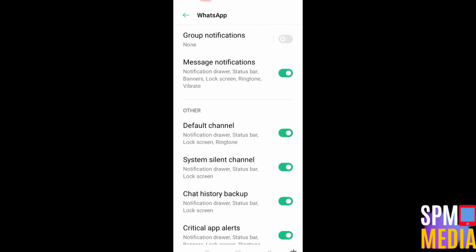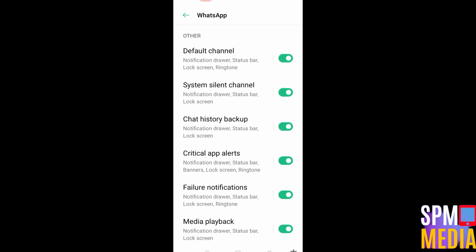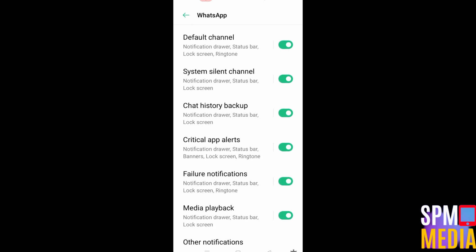So even if the sender deleted his or her message, once you have allowed this one to turn on, then you can see it when you swipe down.